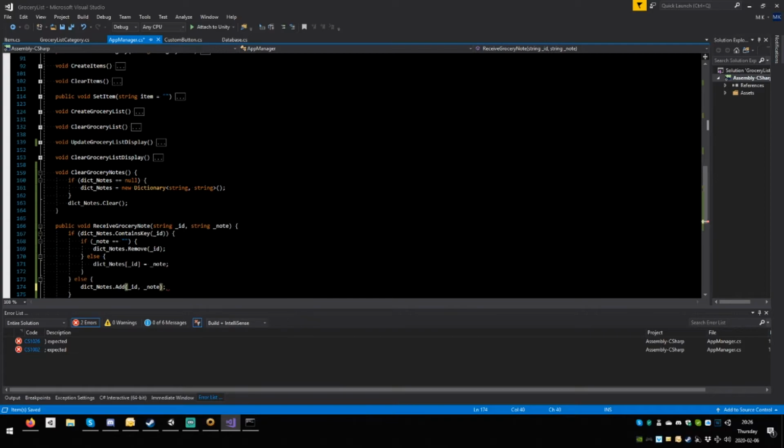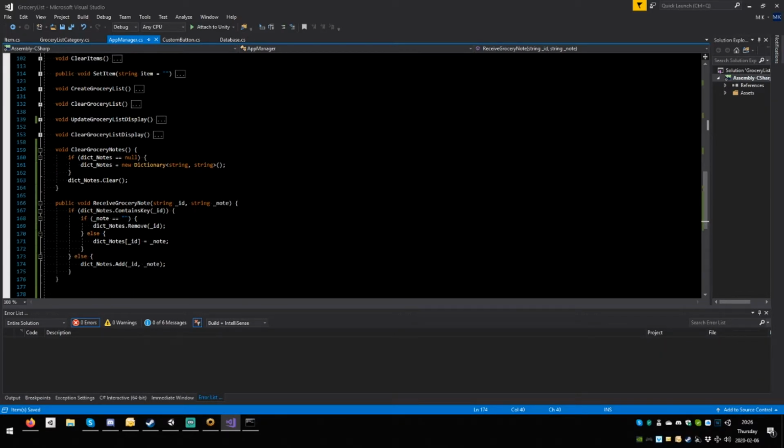Close round, semicolon. Now that's actually a bit wrong. Copy this, paste it here, and close, save. We're only going to add it if the note is not empty. If the note is empty, then whatever.